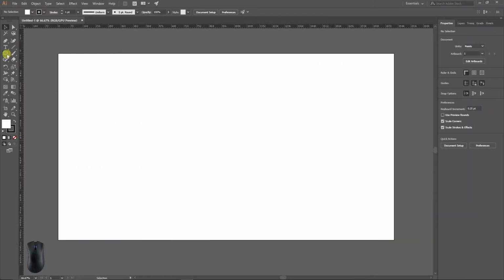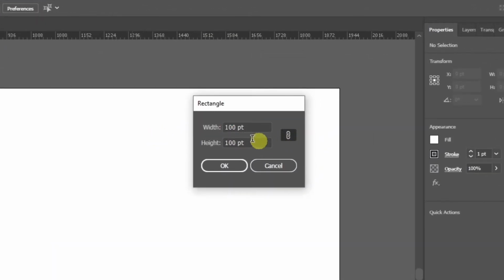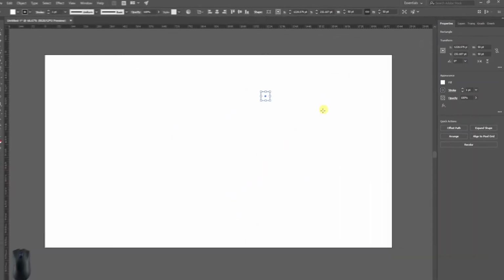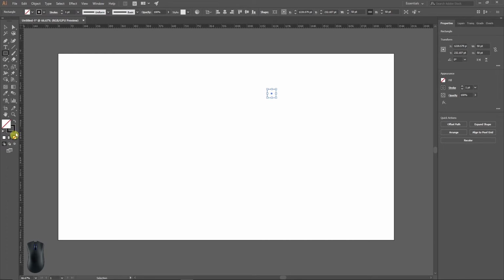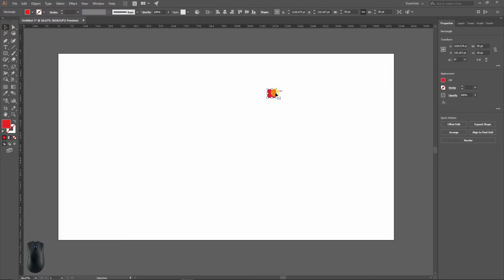First, make a square. And I use square size 50 by 50 points. Make the square into fill color. And change the fill color to make it easier to see. Depends on what color to use. And I used a red fill color.